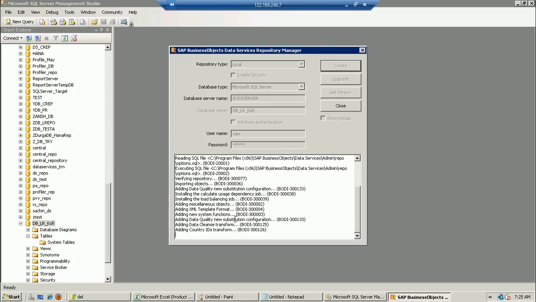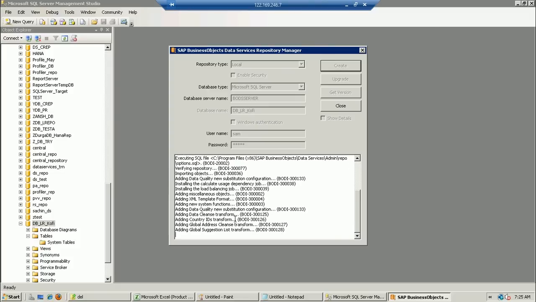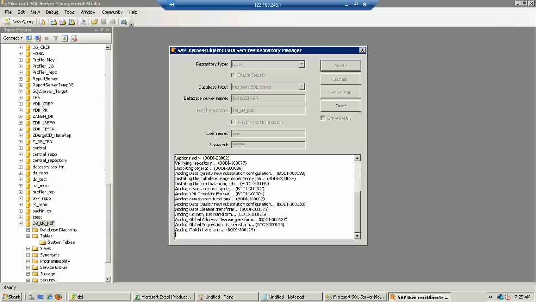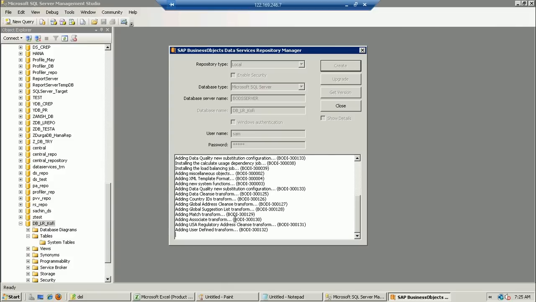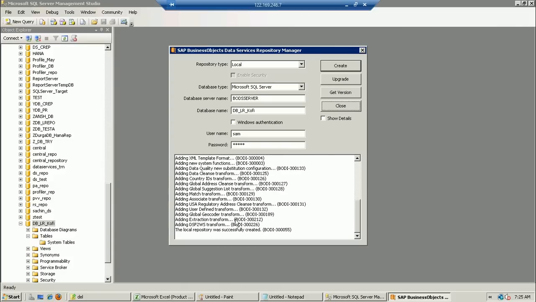So it will add all the different transformations or all the different activities to your local repository so that it will cross-check every time you log into your designer, see that what all the different authorizations this particular guy has. Now it says the local repository was successfully created.